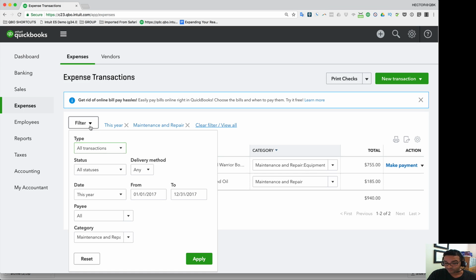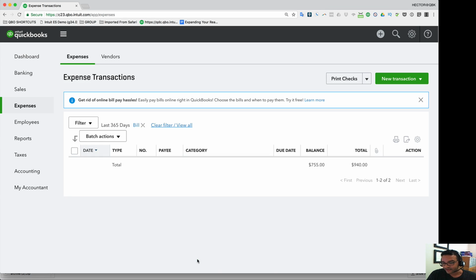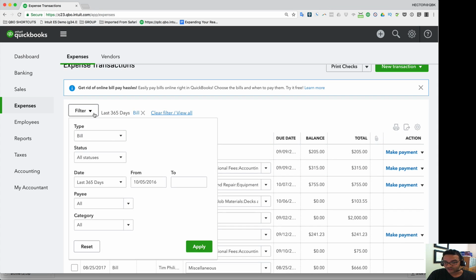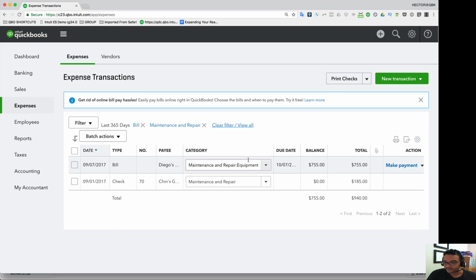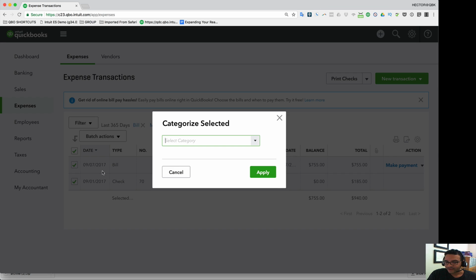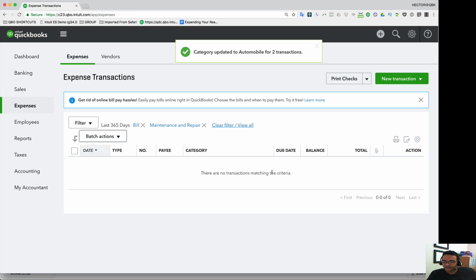I can even filter, which is what's amazing about this, by transaction type. So if I only wanted to reclassify bills, for example, I can use multiple things here. I can use multiple transaction types, multiple categories to figure out exactly what I'm looking for, and then I can select all and categorize selected to whatever I want. So if you're an accounting professional using QuickBooks Online Accountant, you have the reclassify feature, and that works pretty well.